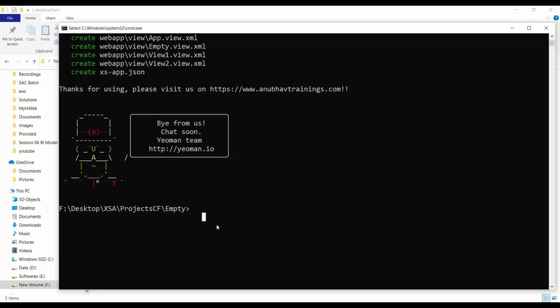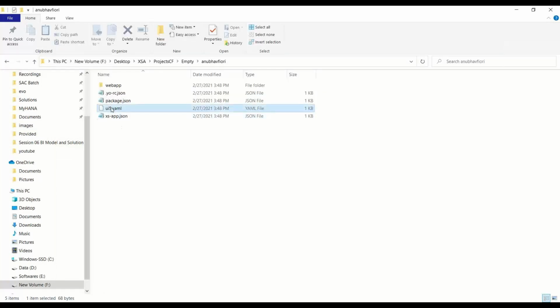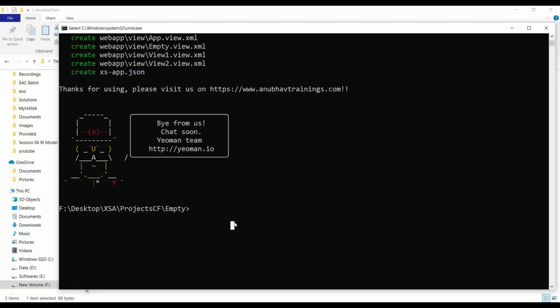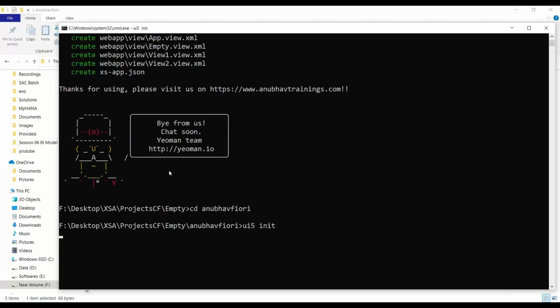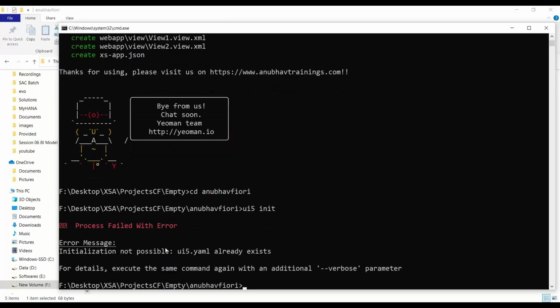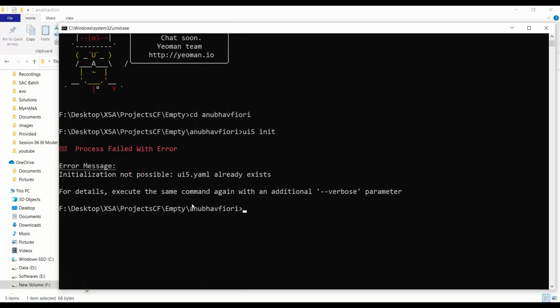Now, the next command is, I already have a UI5 YAML file, which is an initializer file. But if you don't have it and you are using your own project, you go inside the directory, and then you run a command called ui5 init. This is going to create a UI5 YAML file, which is the UI5 deployment descriptor. You can see when I run, it gives me an error because it's already there, no problem.